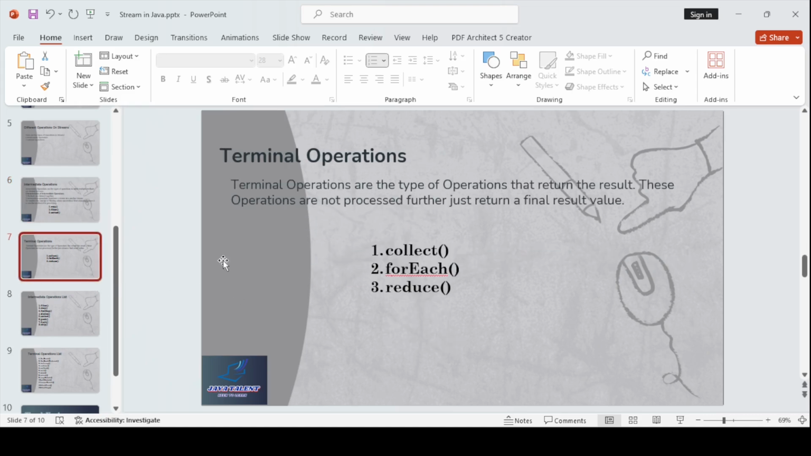And terminal operations are basically the type of operations that return a result. These do not follow the intermediate operations, this will be completely returned as a result. So these operations are not processed further, they just return a final result. It means we cannot chain after the terminal operations, we cannot move to any further methods. So this could be like collect, forEach and reduce.